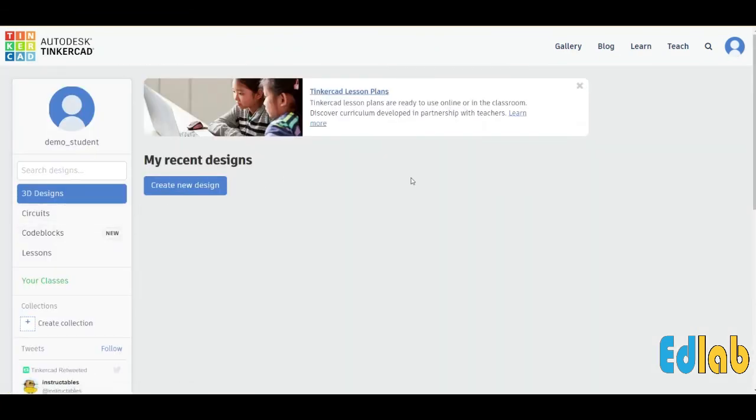So this is some introduction. This was the introduction about Tinkercad, how to create simple circuits. In our another session, we will see how to do 3D designs also.